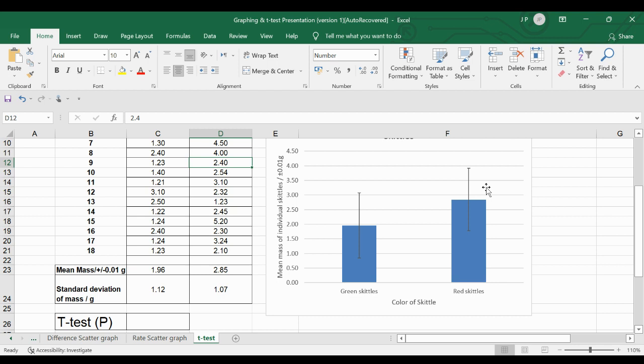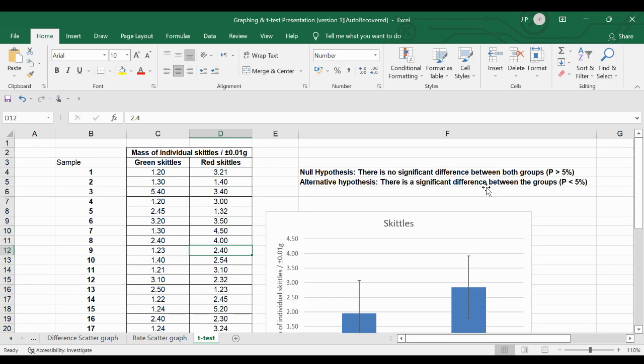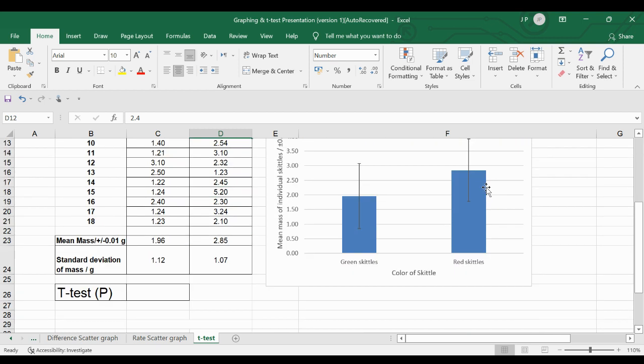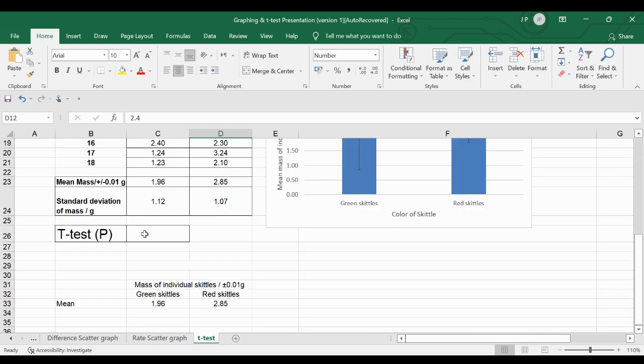two means. Be aware that you have a null hypothesis, that there is no significant difference between both groups. Your p-value calculated through a t-test will be greater than 5%, or you accept the alternative hypothesis, there is a significant difference between the groups with a p-value of less than 5%. This is relatively easy to calculate.